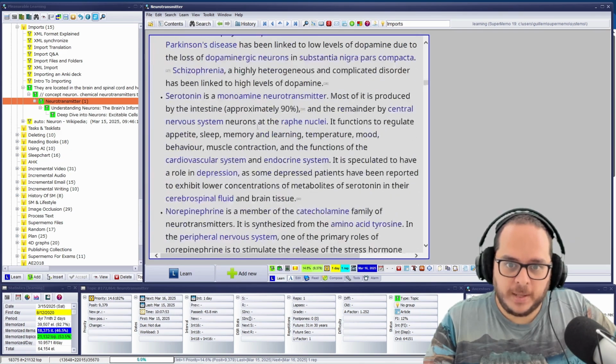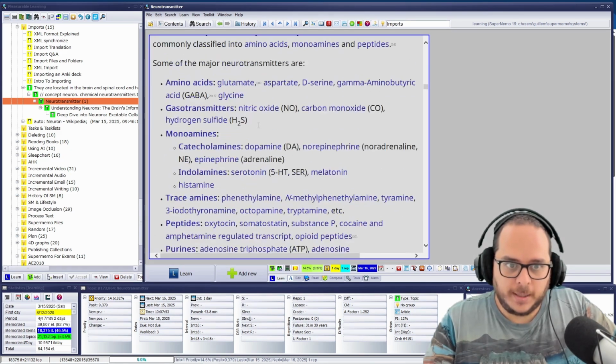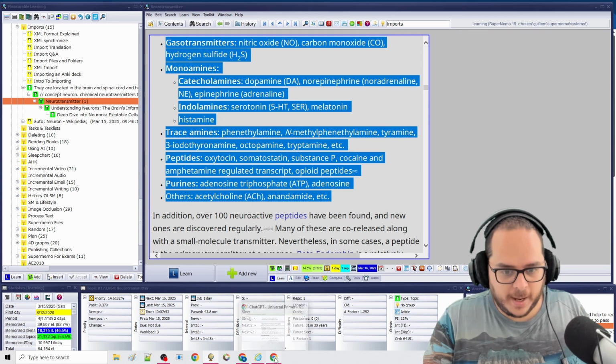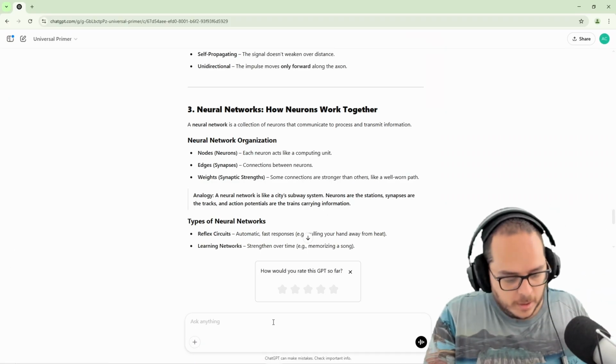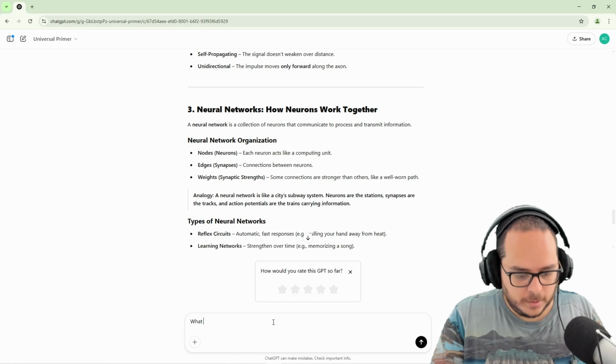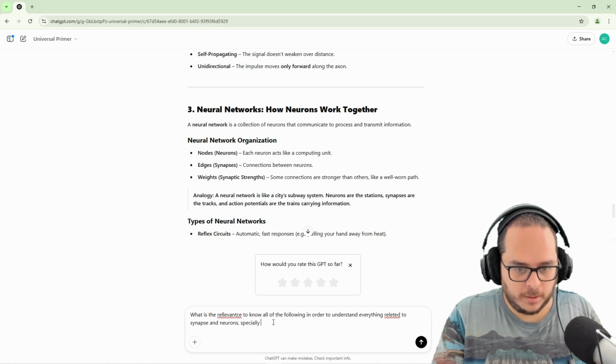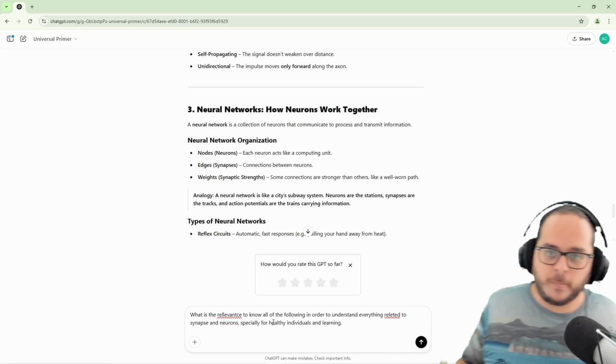I just bypass some of the article for convenience. Like this, what is all of this? Oh my god. You know what I mean? Then I will ask the AI, what is relevant to know of all the following, especially for healthy goals and learning? Because this at the end of the day is my motivation. Because I want to apply this to me.